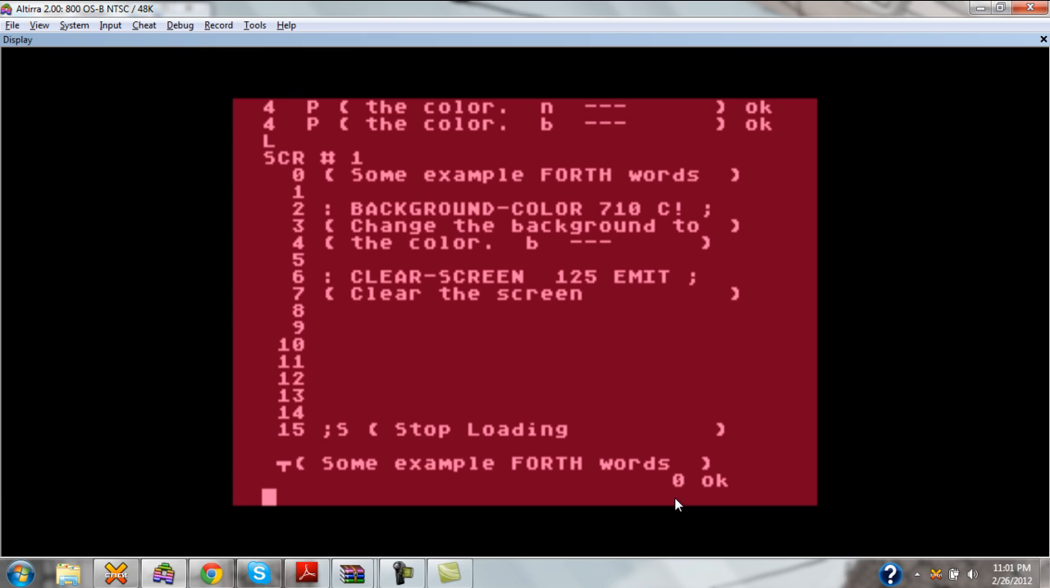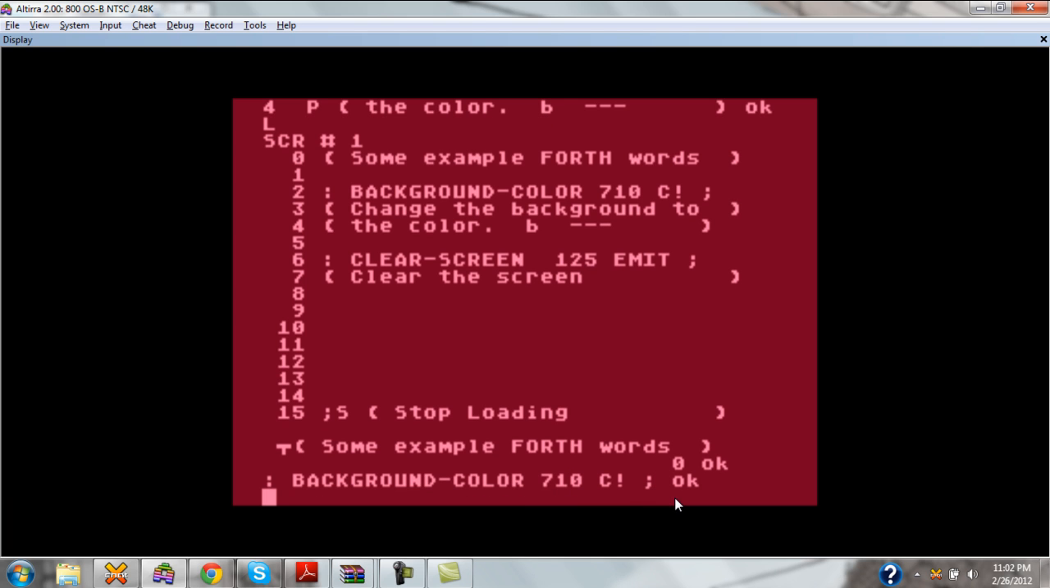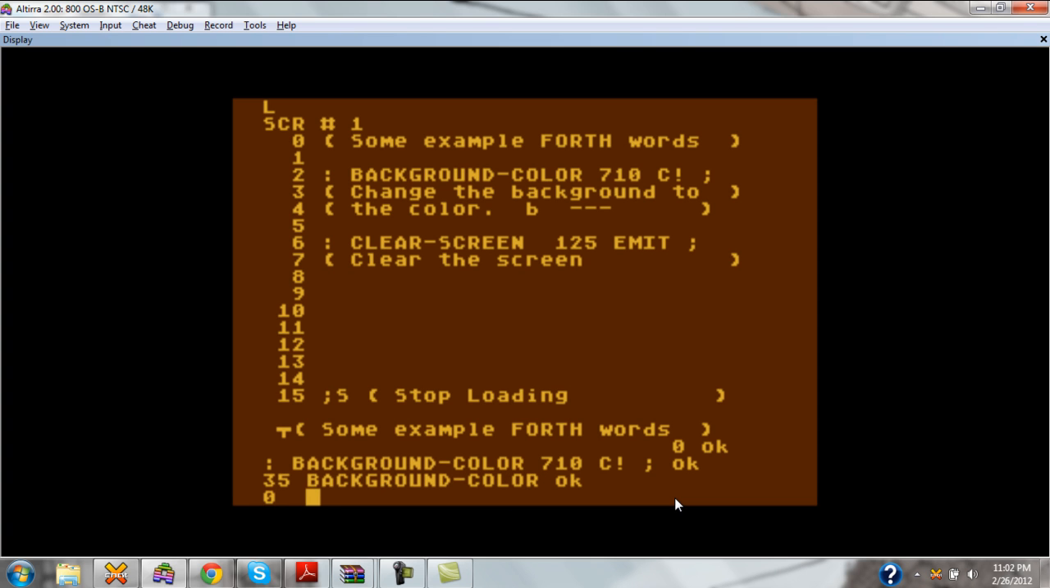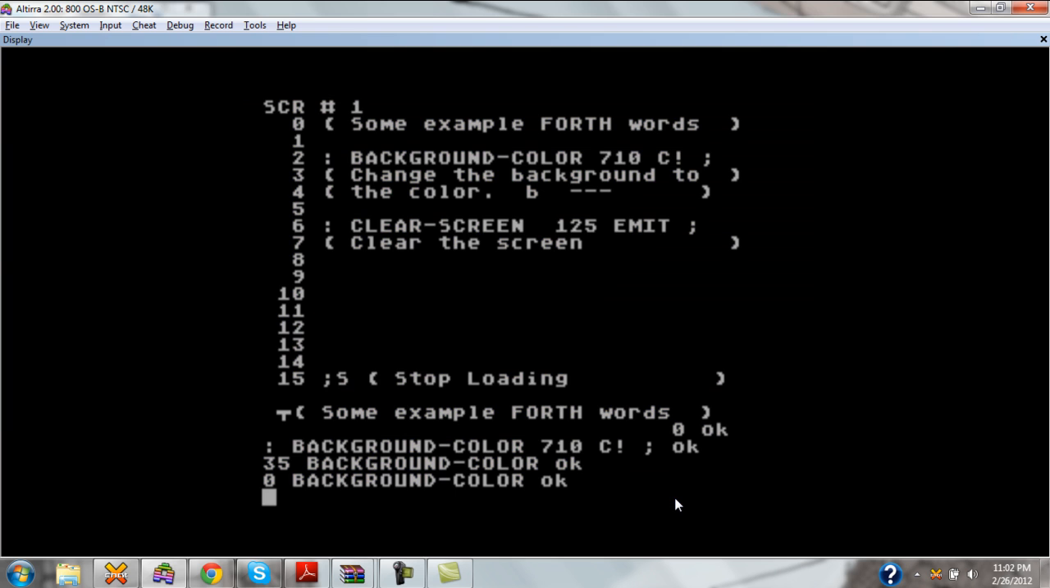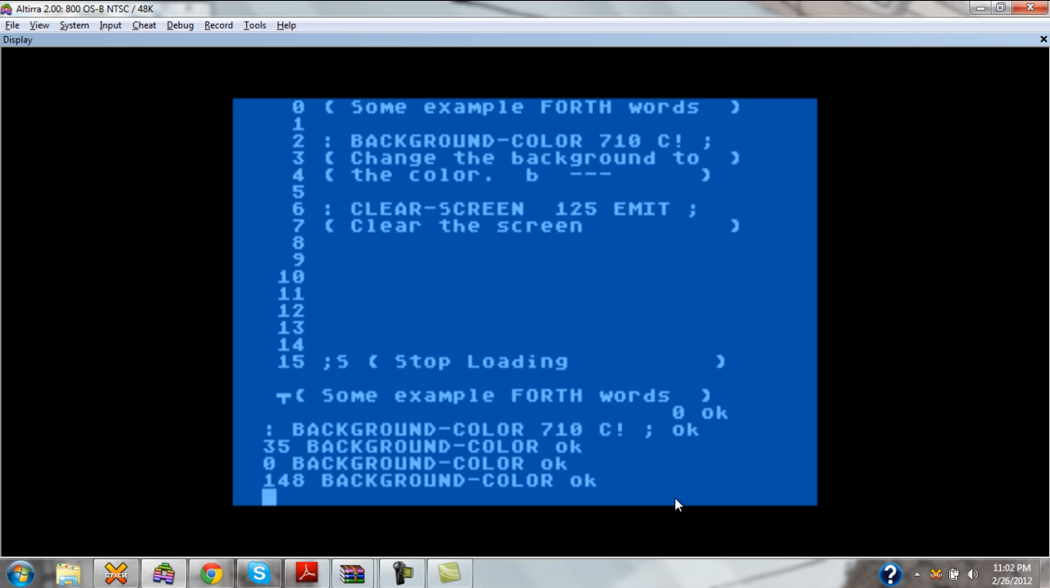Now, say we weren't exactly sure that this was going to work. Well, we could test it out. We could start testing it now that we've defined the word. Another color, or a black. Or the standard Atari blue. Etc.